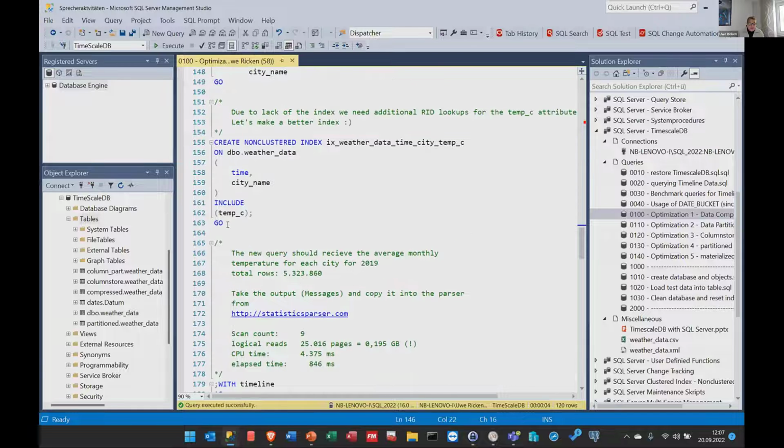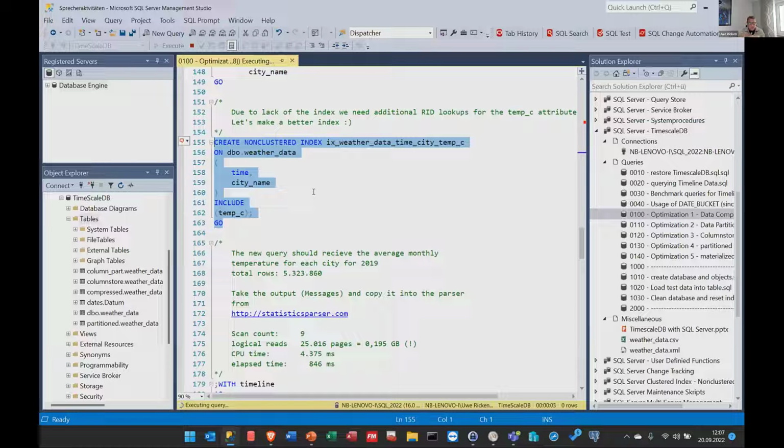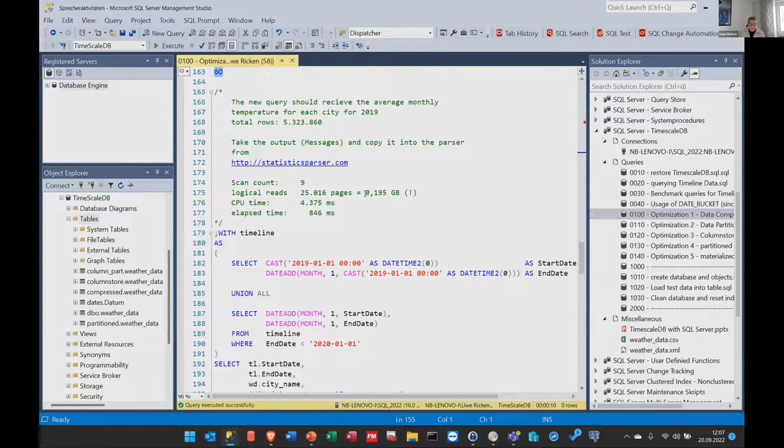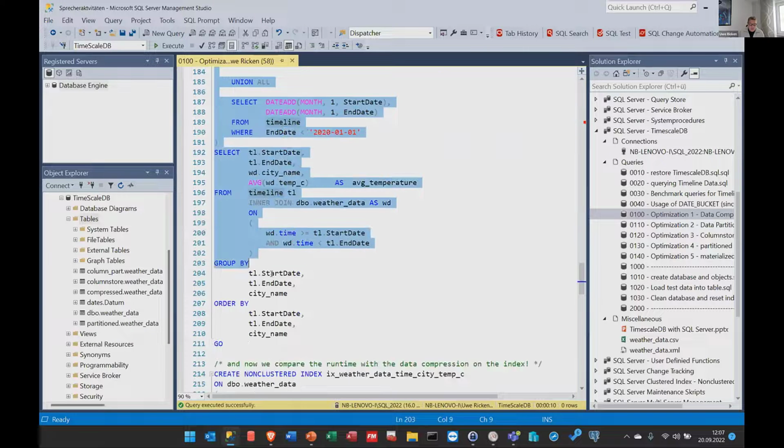What I create now is a non-clustered index, because that's smaller than a clustered index. I only have the time and the city name in it, but it's not compressed here. So time and city name are in the index, and the temperature is in the leaf level. That means we should have much less I/O. Let's check it out and see how well it performs.